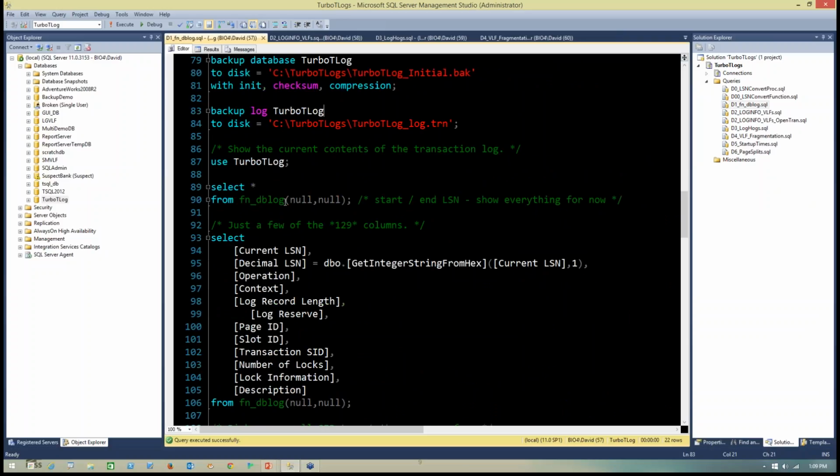So I'm going to use this function called fn_dblog to read in the transaction log. And fn_dblog takes 2 parameters, the start and end log sequence number. Your log sequence number is basically your ID column, for lack of a better explanation, for your transaction logs. It details the sequence of the transactions as they are recorded in the log.